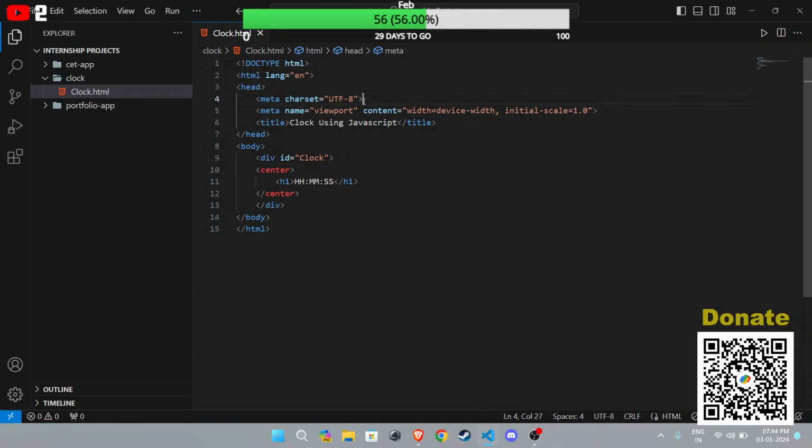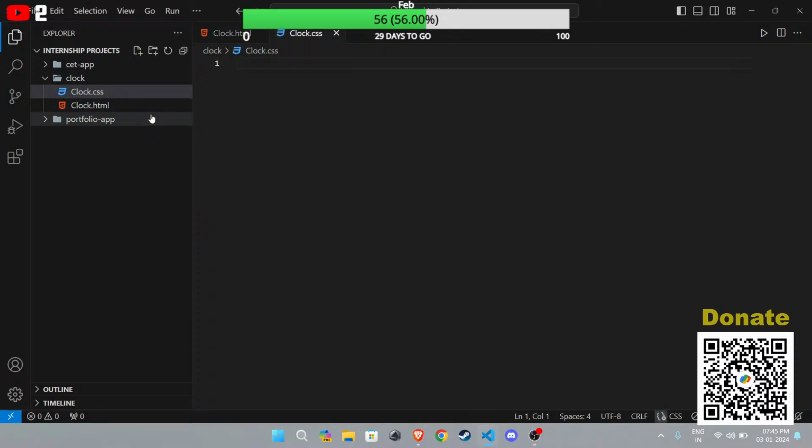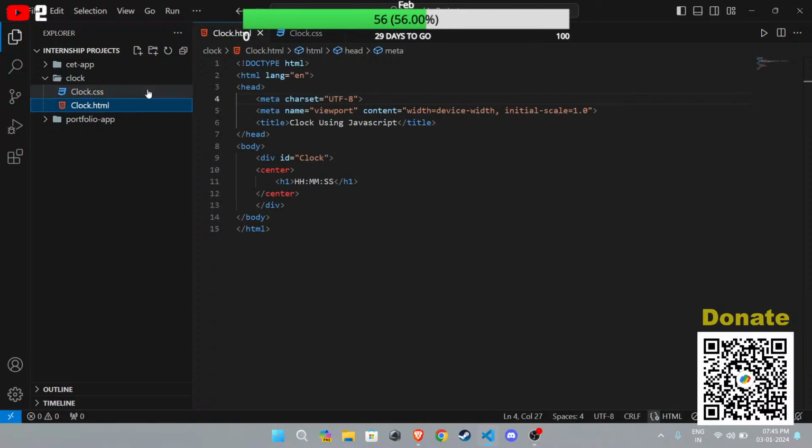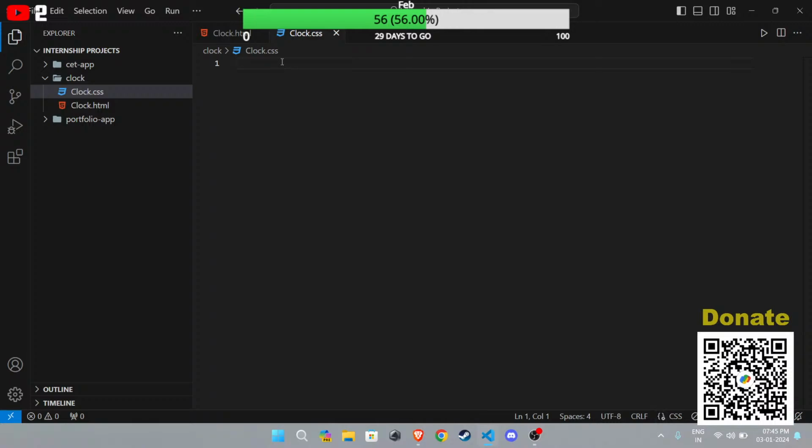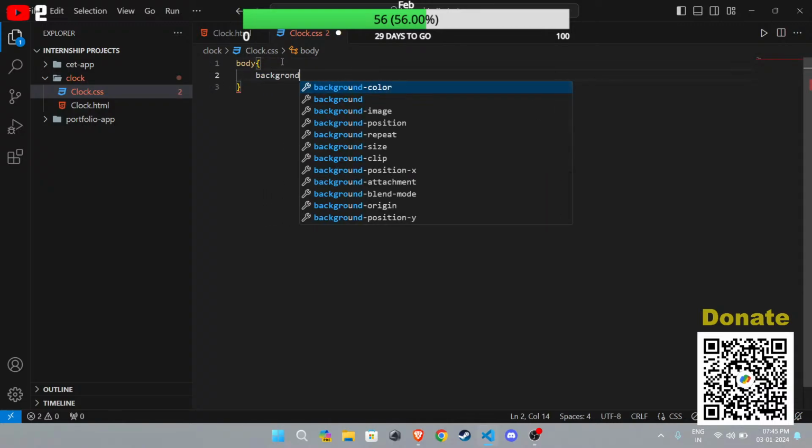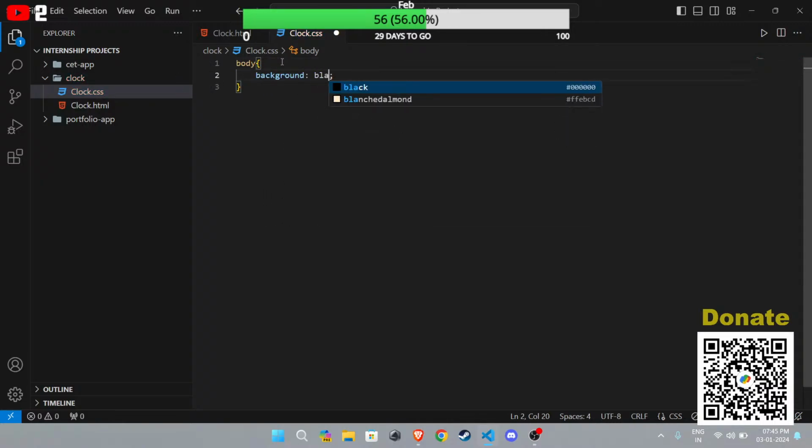Now we are going to link a CSS file. First I'll make a CSS file, clock.css. In this clock.css file, I'll be just adding normal CSS. So for the body, I'll take a background of black, simple black.